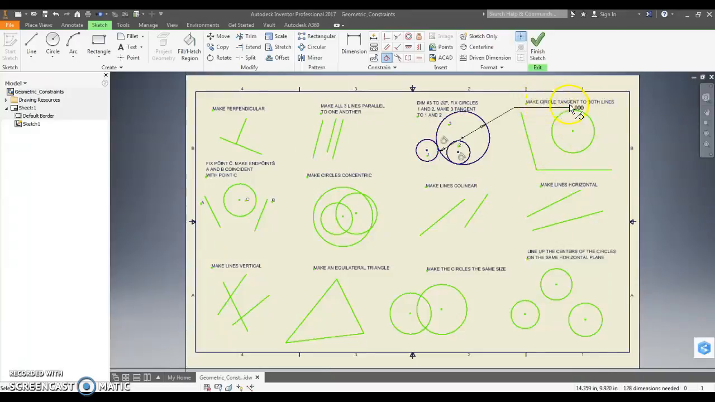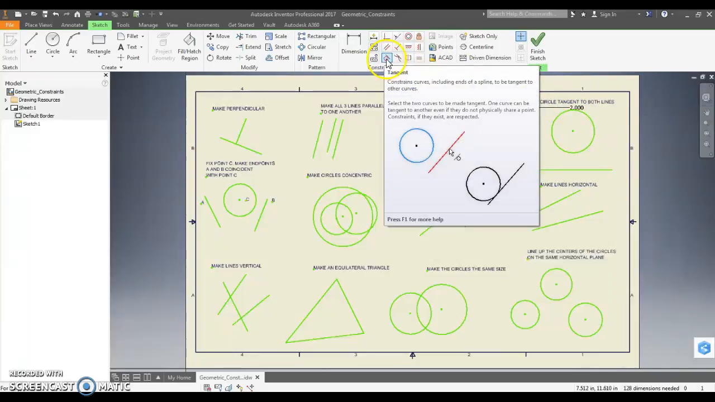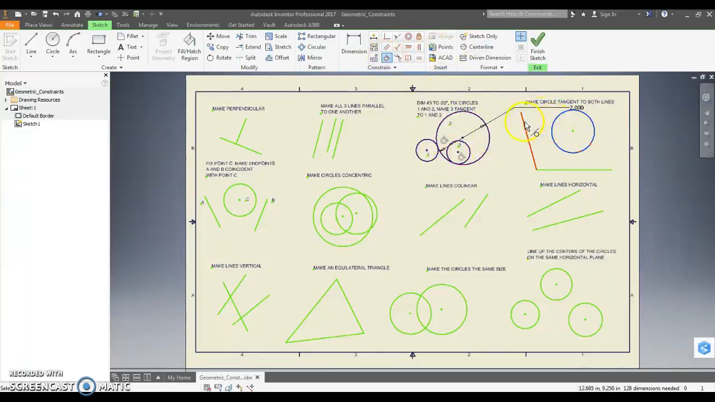Right here, make circle tangent to both lines. I already have my tangent constraint selected. So I choose the circle, choose the first line, choose the circle, choose the second line, and it will make them tangent to both lines.